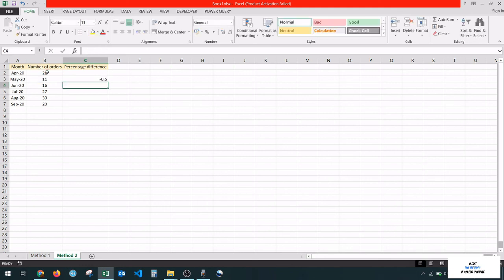And when we hit enter, we obtain the same minus 0.5 result, and when we format it correctly, we have our 50% decrease between May and April. And when we drag this value down, we can see that we obtain the same results. Okay, this is how you calculate the percentage difference between 2 months.